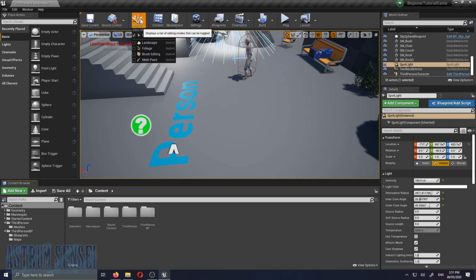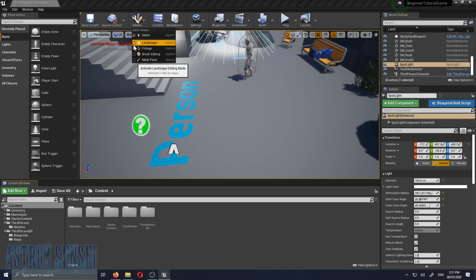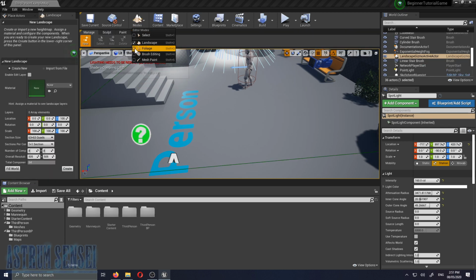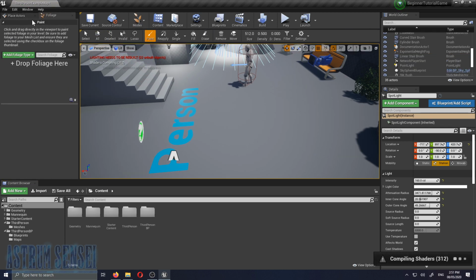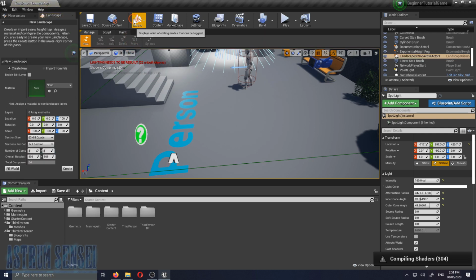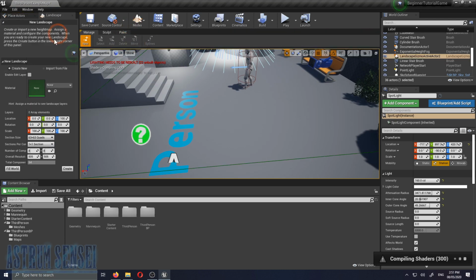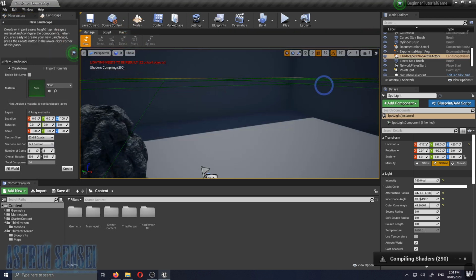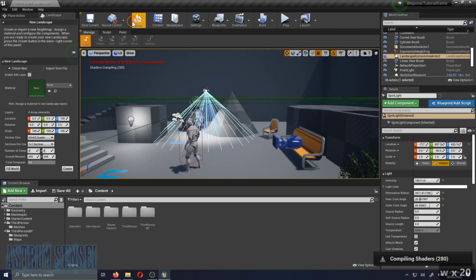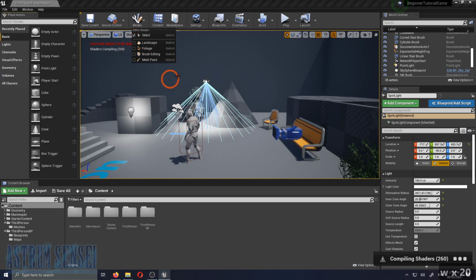You know, with the modes, you can just tick them all, and it will add them over here. Oh, you can't? Oh, they changed it. Okay, you can, for example, go to landscape mode and create a brand new landscape. We're going to cover that in its own episode. So let's just stay in the select mode.